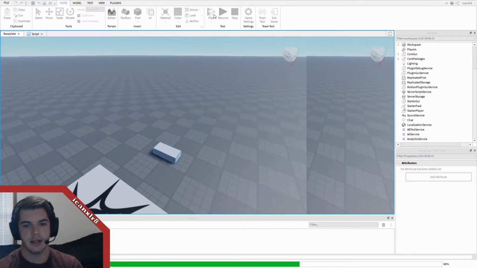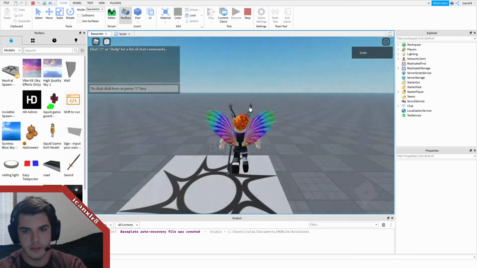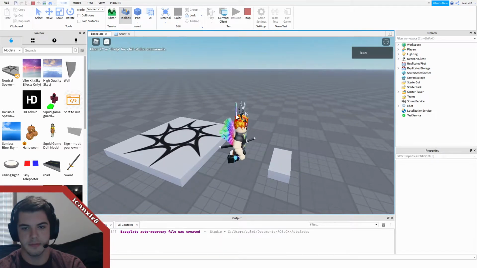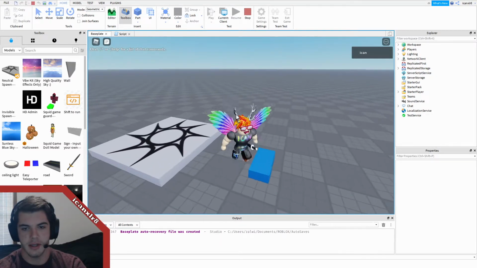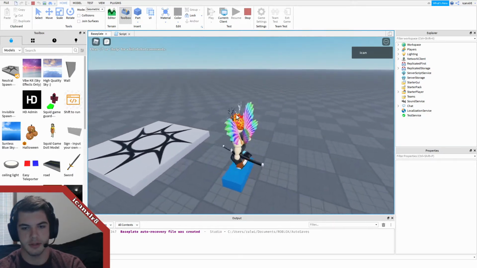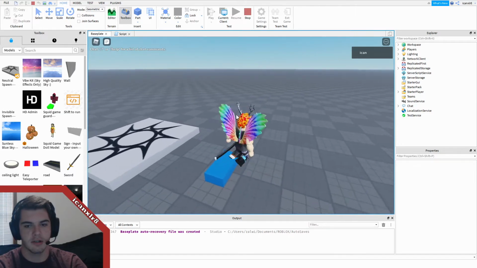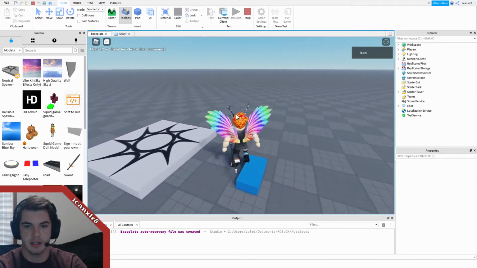So if I click play right now, you see, where's the part? It's still gray, but if I run over it, it's going to turn blue. And if I run over it more times, it's going to turn blue, just because we only set it to turn blue. If we set it to change random colors, it would be a different color every time I touched it.